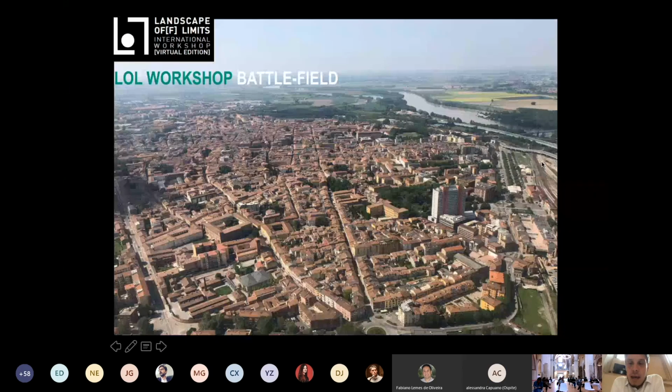Okay, this is the image I was telling you. So the battlefield, which is the main topic of our workshop, was exactly in the buffer zone between the limit of the city and the coast of the river. And it is within this buffer zone, which is changing its depth and its dimension, that during the decades the city has located many different functions, such as the highway.